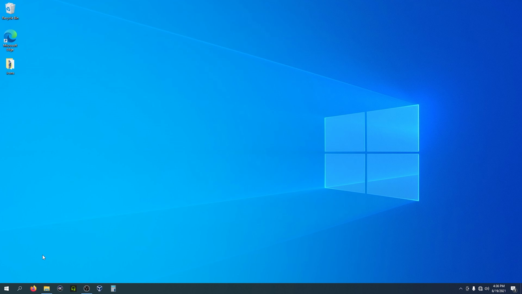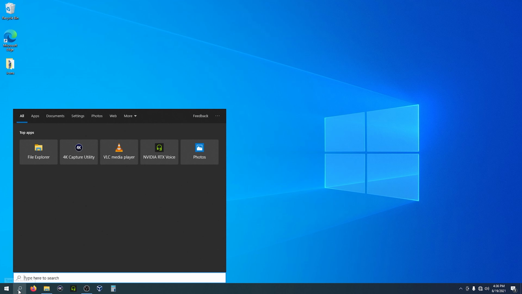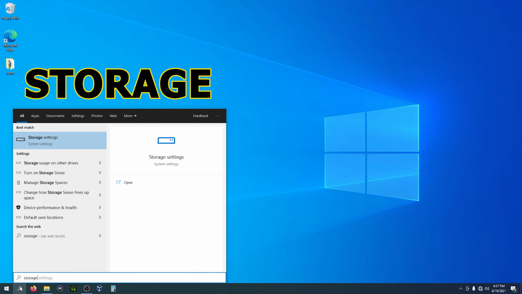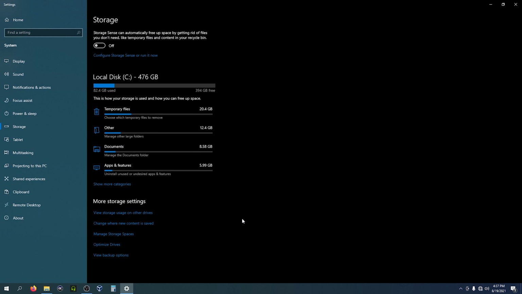All you need to do is go to the search and type storage. Once you type storage, click on storage, and then the storage menu will open. In here it's going to show you that you have temporary files of 24 gig, but yours might be different depending on the updates. Other files, 12 gig.